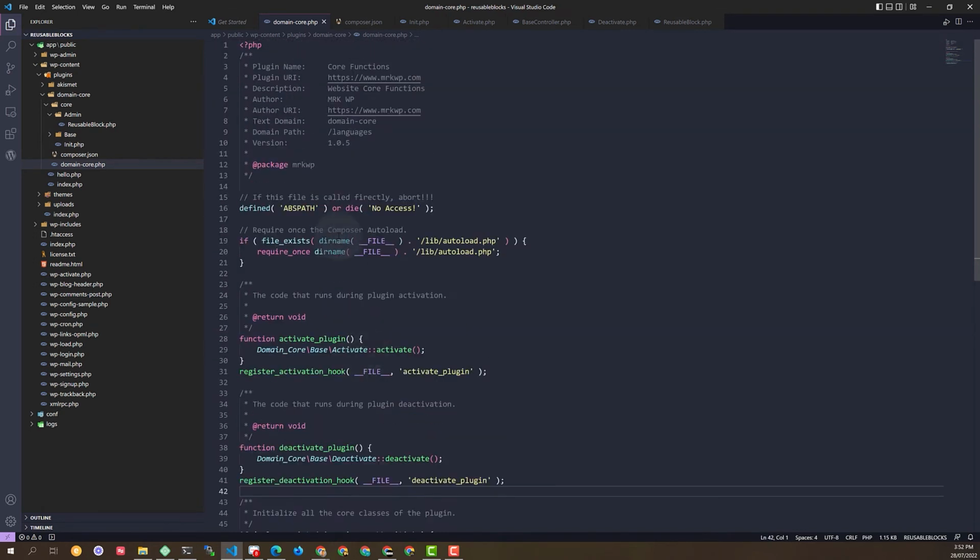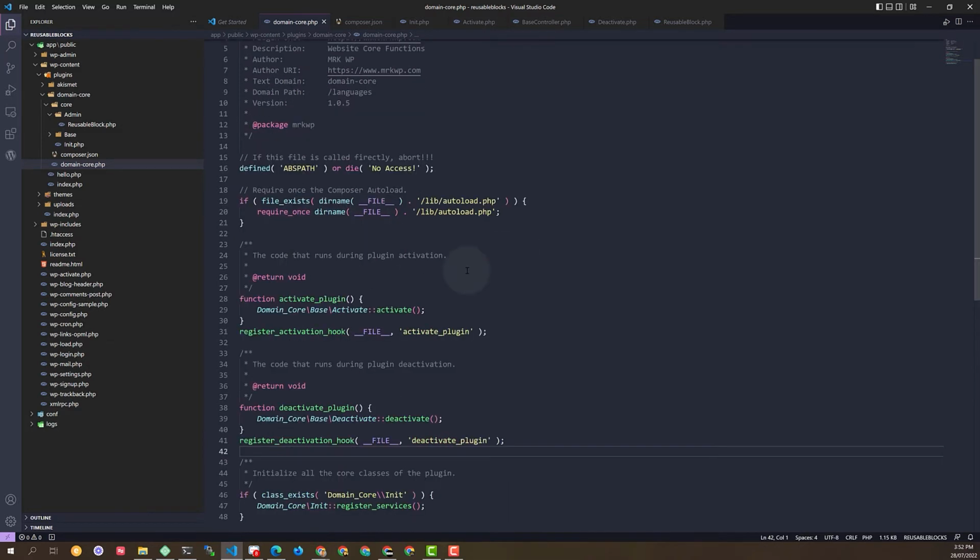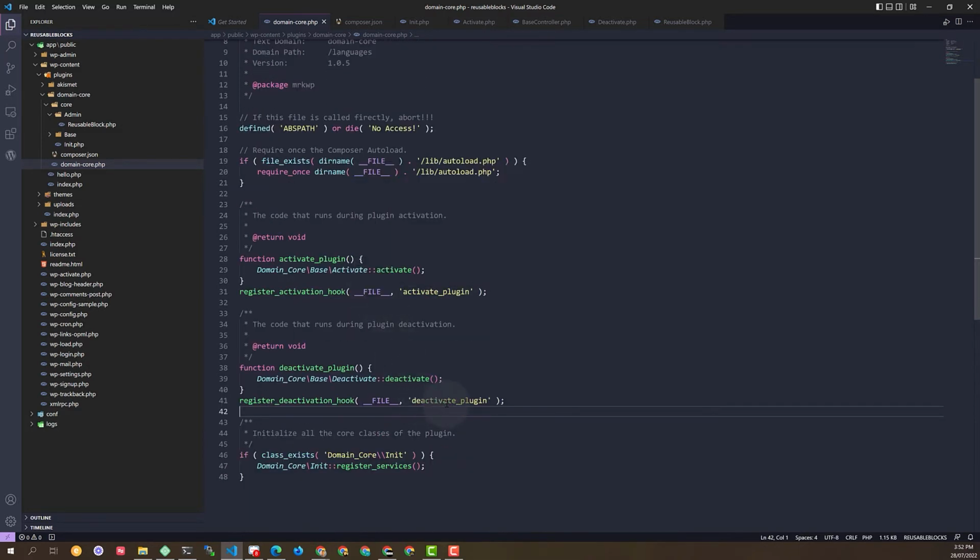And save it. So what does this do? Well, it loads the autoloader and runs the activator and deactivator, and then goes to the initializer. The initializer is really the gel that brings everything together inside our plugin.